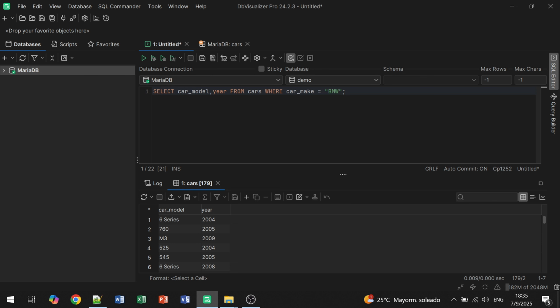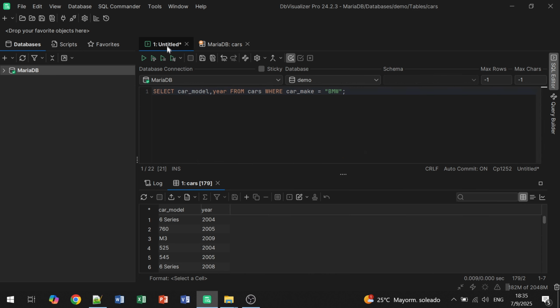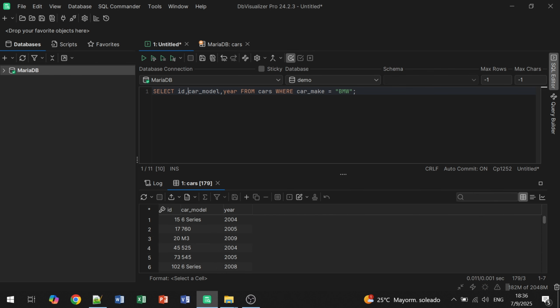If we would include another column in that same table, we can check it here. If we would include the ID, for example, we would also see the ID in the result list.